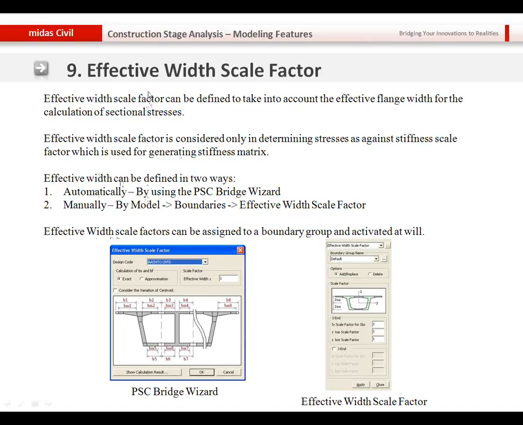The difference between the effective width and the section stiffness scale factor is that effective width is only considered to determine the stresses, and for determination of bending moments, shear force and other things, the stiffness considering the whole section will be used. While if the user defines the section stiffness scale factor, the moment of inertia and other parameters such as shear force will be changed according to the section stiffness.